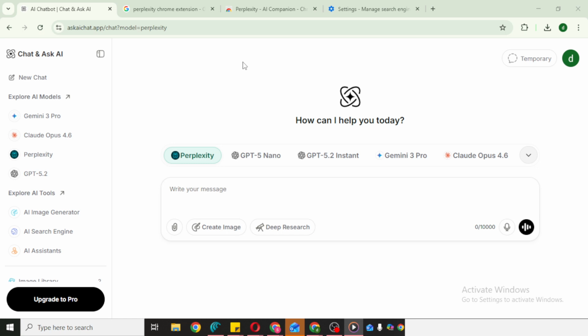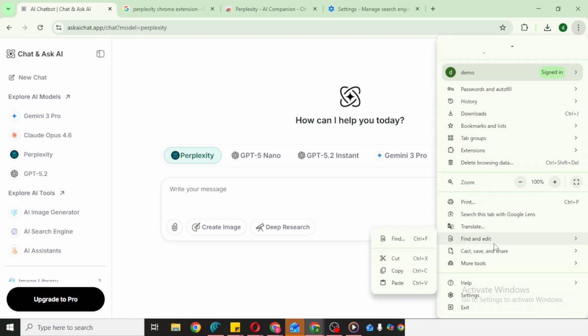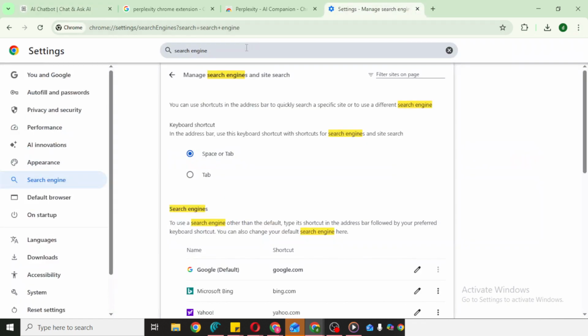Open Google Chrome. In the top right corner, click the three dots to open the menu, then choose Settings. If Settings looks a bit busy, use the search box at the top of the page and type Search Engine to jump right where we need to be. You're looking for the section that manages search engines. It may be labeled Manage Search Engines or Manage Search Engines and Site Search, depending on your Chrome version.